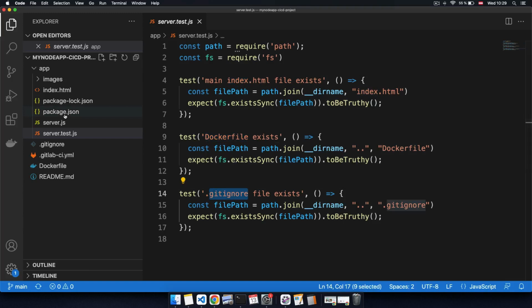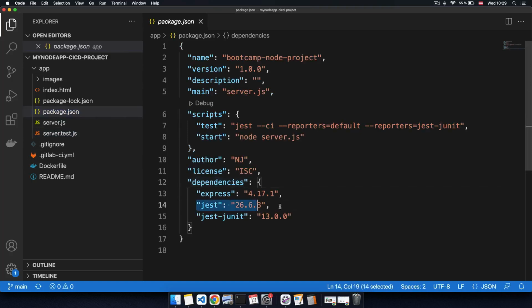So if we accidentally removed any of those, it will fail. So that's basically the test. And the test is also using some libraries. And for that, we also have dependencies. We're using Jest and Jest JUnit dependencies.